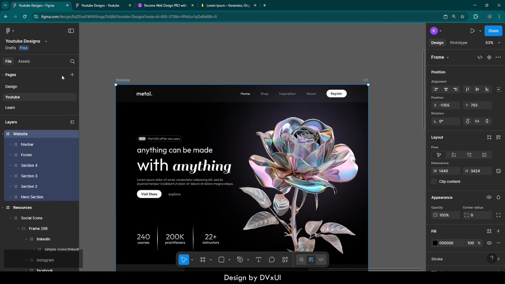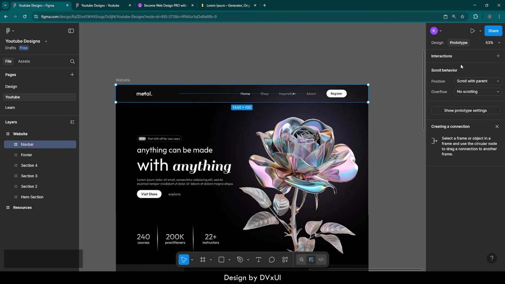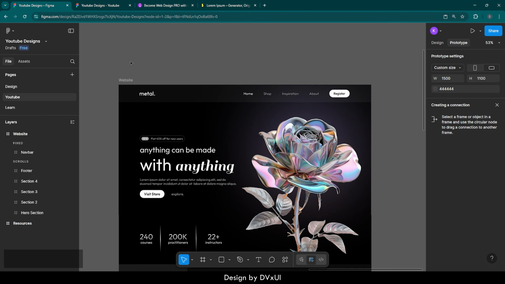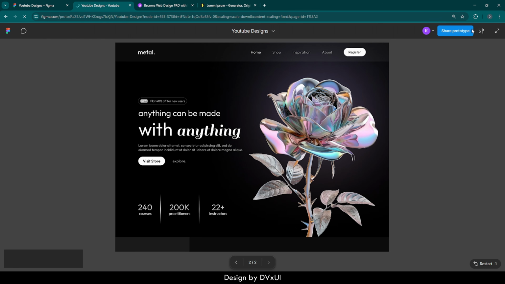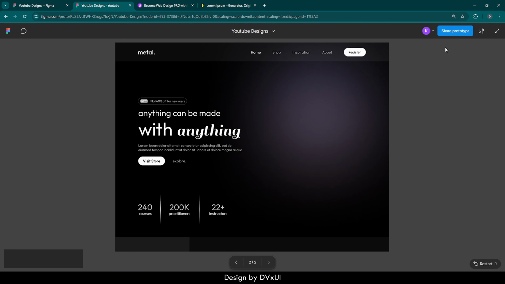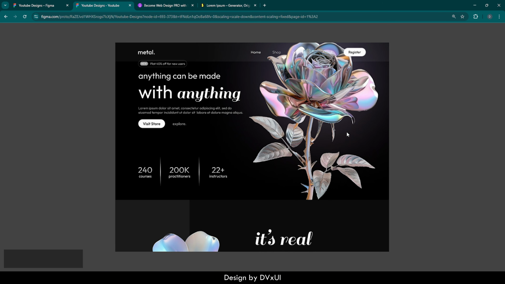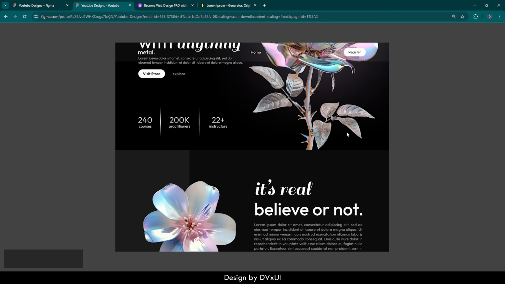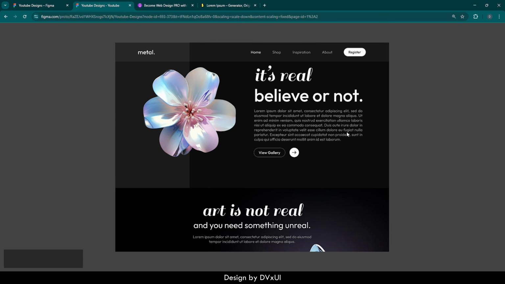It is because of a reason. Let me go over here and enable this. Alright, now you can see it perfectly. Now if I select this navbar and go in the prototype, the scroll behavior is set to scroll with parent. I don't want this. I want it to be fixed at the top. Alright. Now if I select the website and play it once again, you will see that the navbar is going to be fixed at the top. Let me scroll. Alright. Now you can see that the navbar is fixed at the top, which is right.